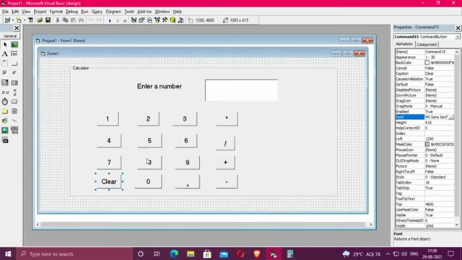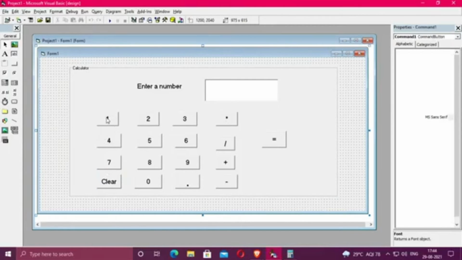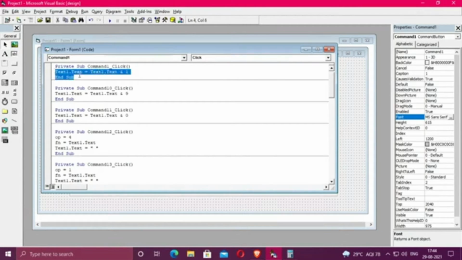In this similar way we have to put the code for 2 3 4 5 6. Now I have completed the coding. So now I'll explain what I have typed. I have entered it like this. What this means is, when the user clicks on Command1, then the text box should show 1.